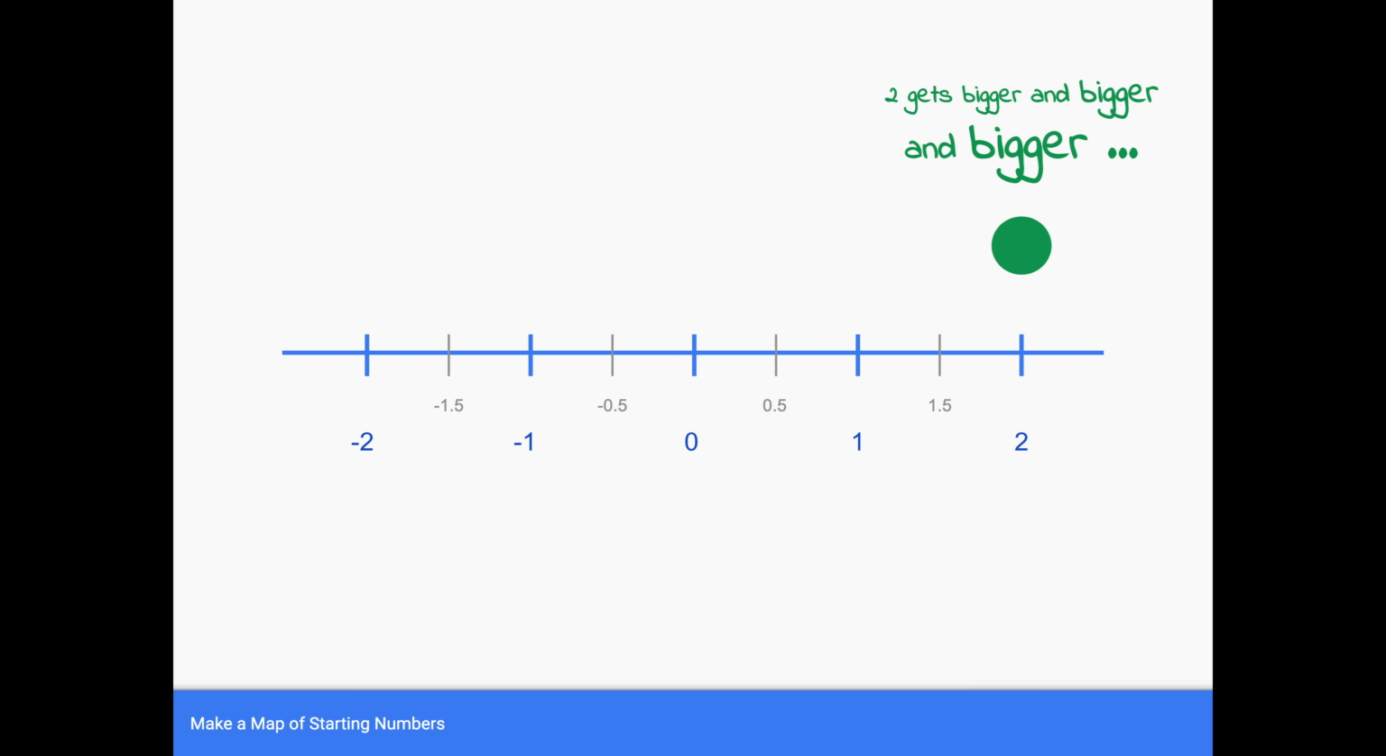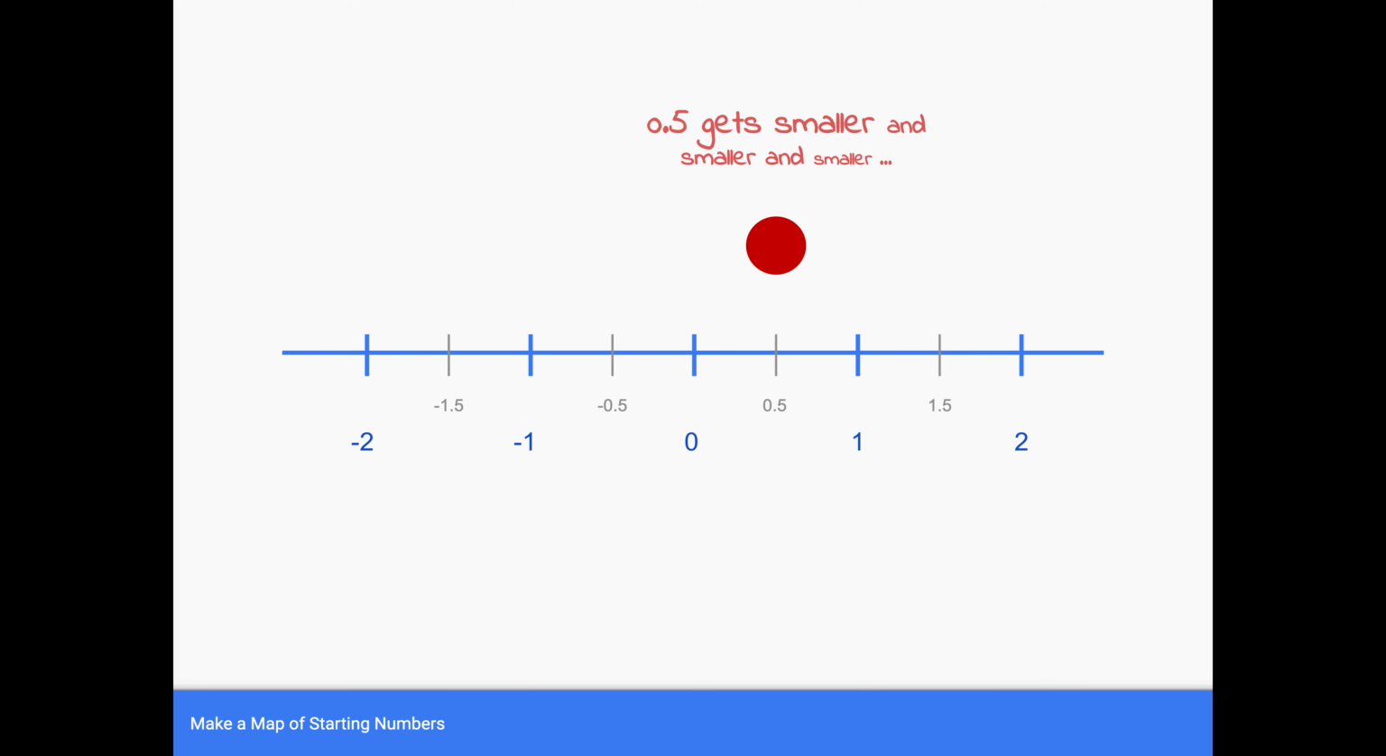So we know that 2 gets bigger and bigger. 2 becomes 4, 4 becomes 16, 16 becomes 256, and so on. And we've coloured that green. We also know that half gets smaller, so we've coloured that red. And we can do this for other numbers as well. We can pick 1.5 or -2 and see what happens to the number sequence.